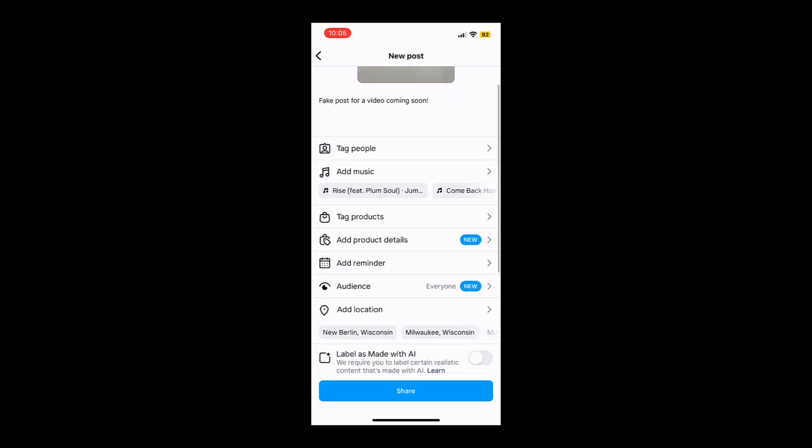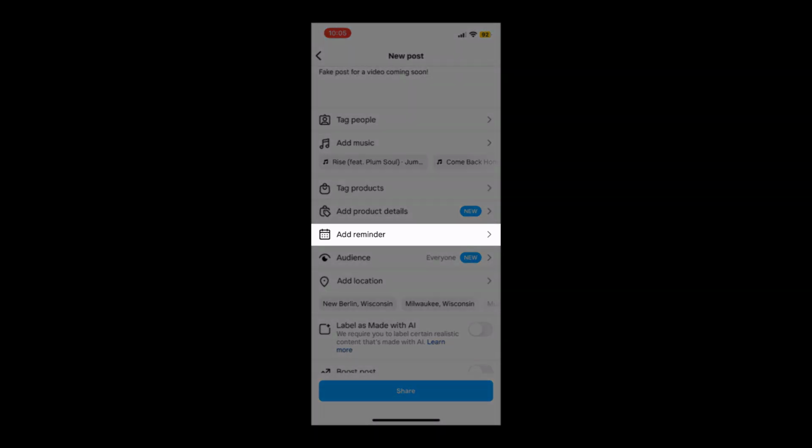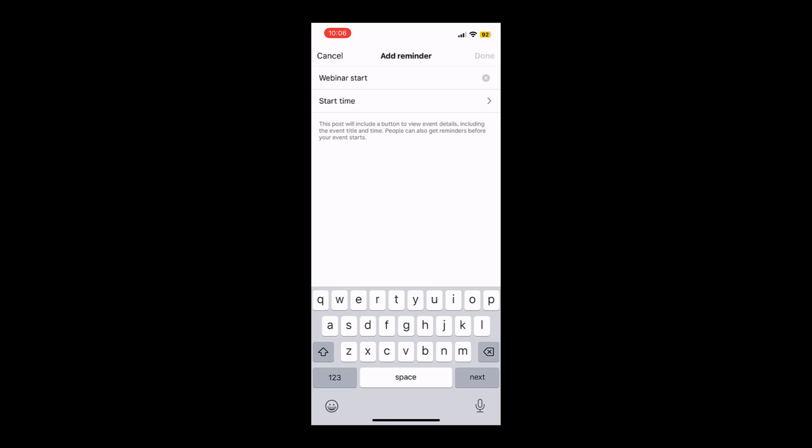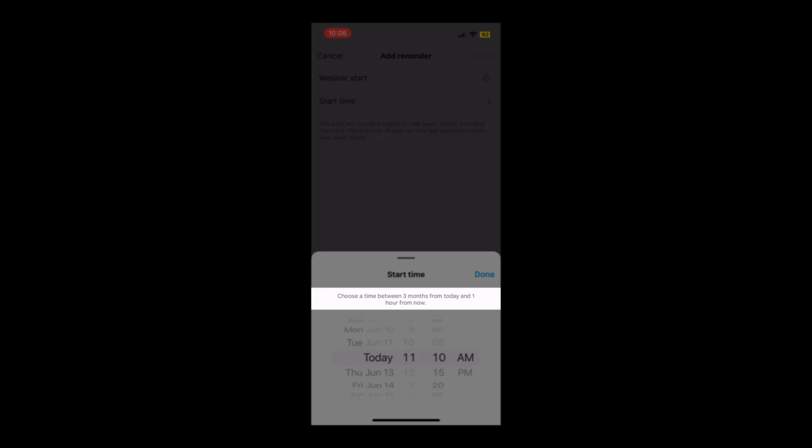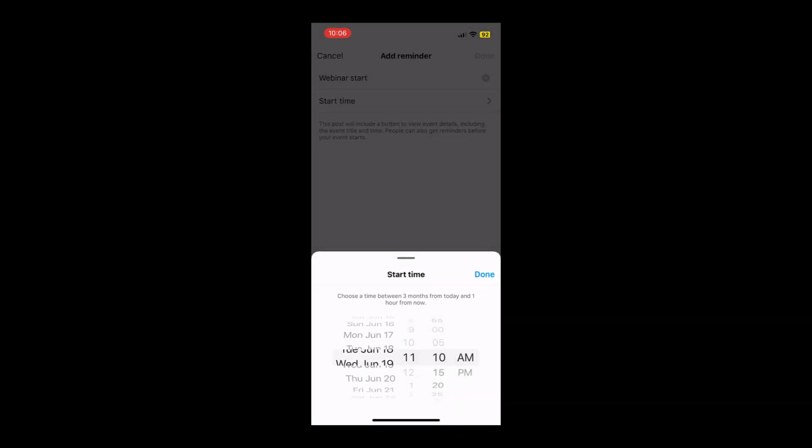Go ahead, add your music, but in the highlighted section here, if you tap on this, you can add the reminder. Name your reminder whatever you want it to be, and then tap on start time. And there we see highlighted, choose a time between 3 months from today and 1 hour from now. I'm just going to choose something. Let's do the first of the month. Adjust it here. There you go. That's a good start time.